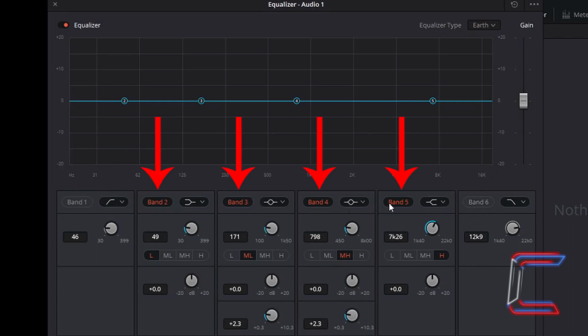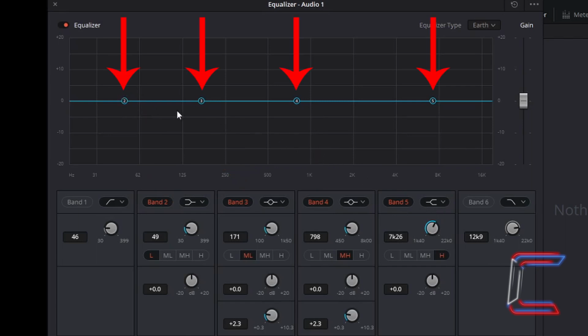2, 3, 4 and 5 appear in red, hence why we see the circles with these numbers appearing on the blue line on the equalizer window. I'm going to select each of these numbers one at a time, left clicking, holding my mouse button down and dragging these across the equalizer window to rearrange them and to modify the blue line that appears on screen here.